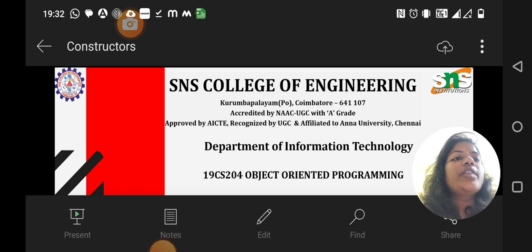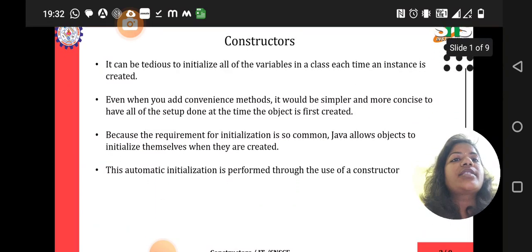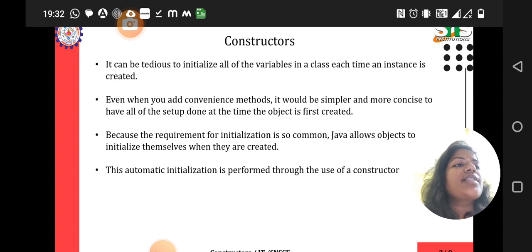Today we are going to learn about the topic constructor in Java. Let's see what a constructor is. What is meant by constructor? A constructor can be used to initialize all of the variables in a class each time an instance is created. What does instance mean? The instance is an object. In OOPS we have to create an object, then only can we access the methods or variables in the class.